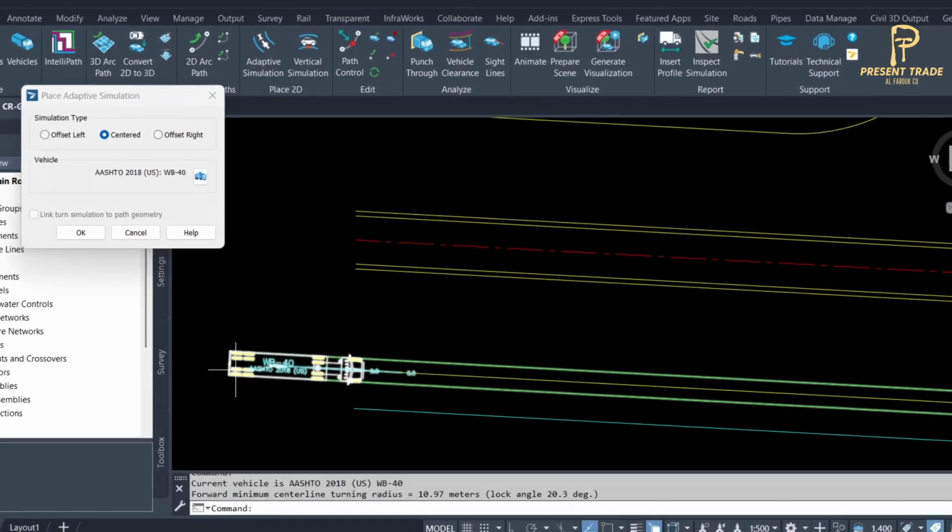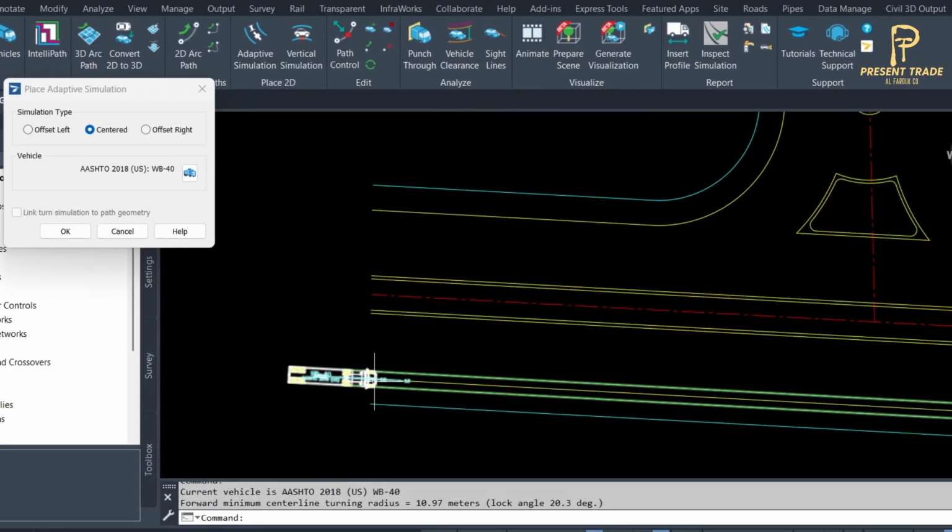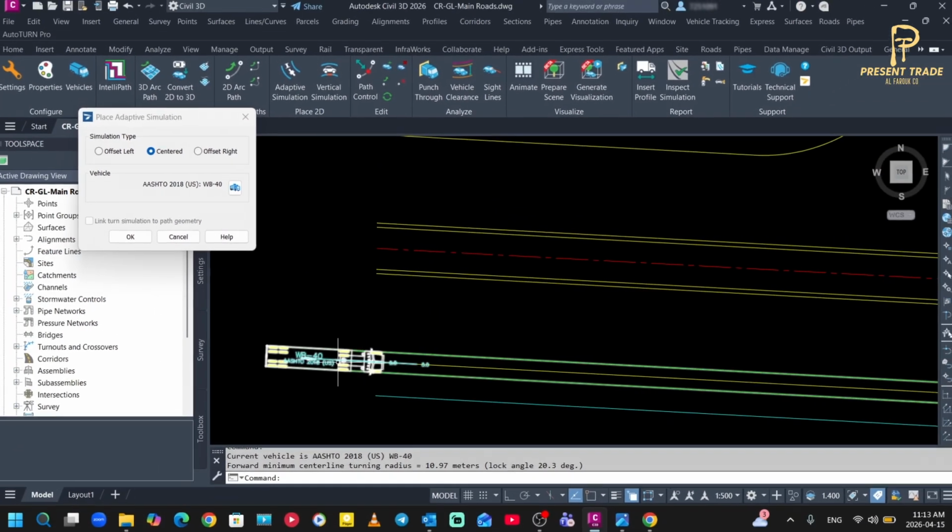Already have a road path drawn and want to know if a vehicle can actually move through it?